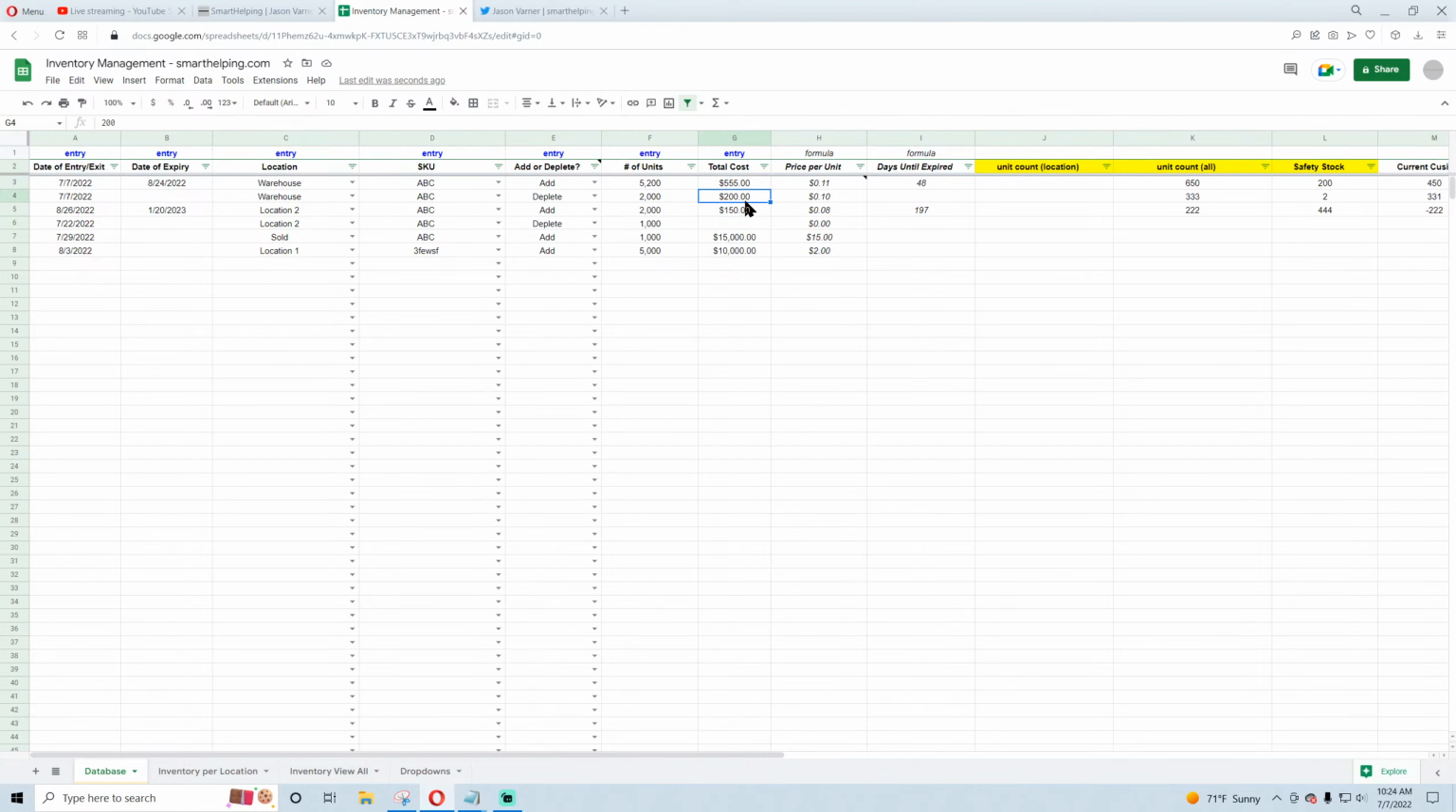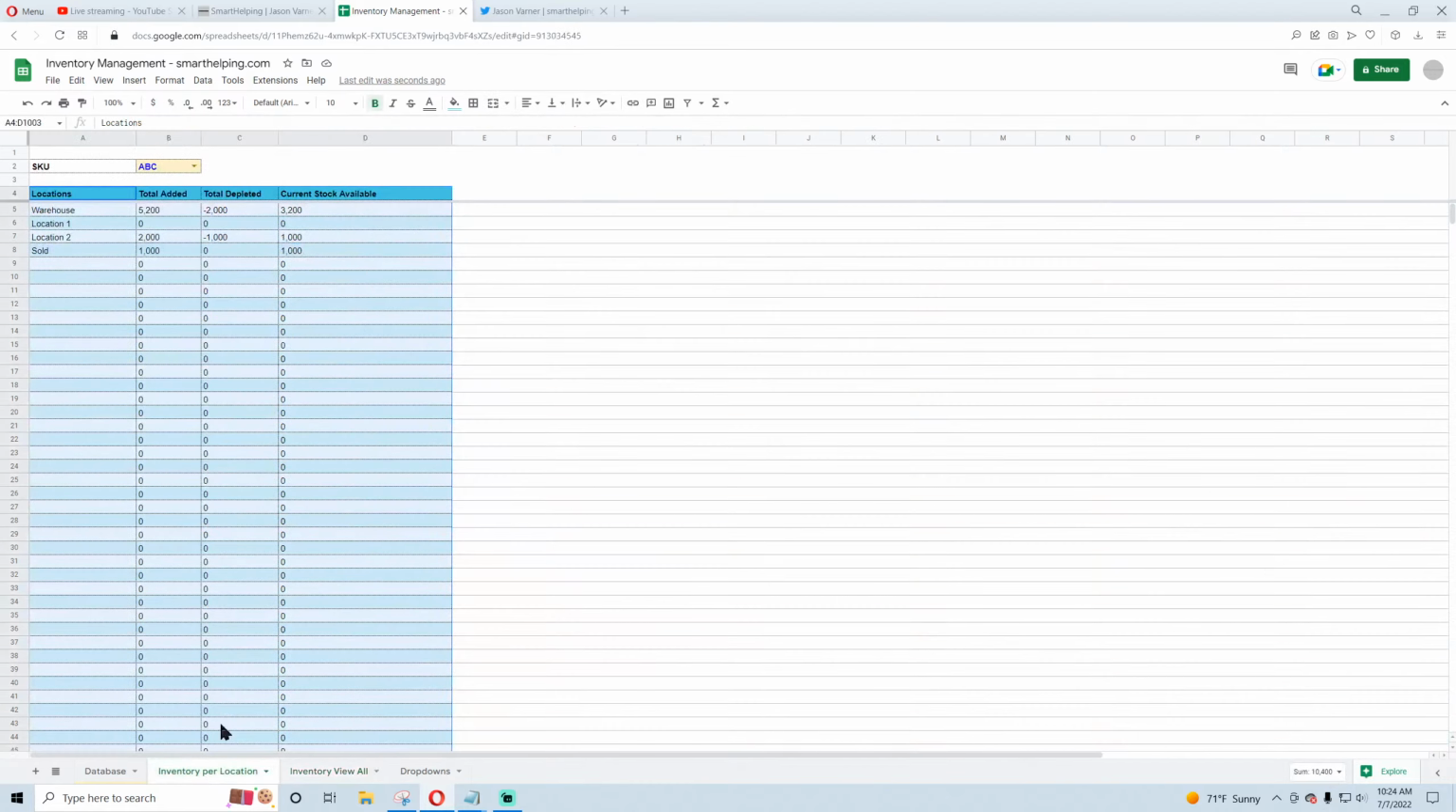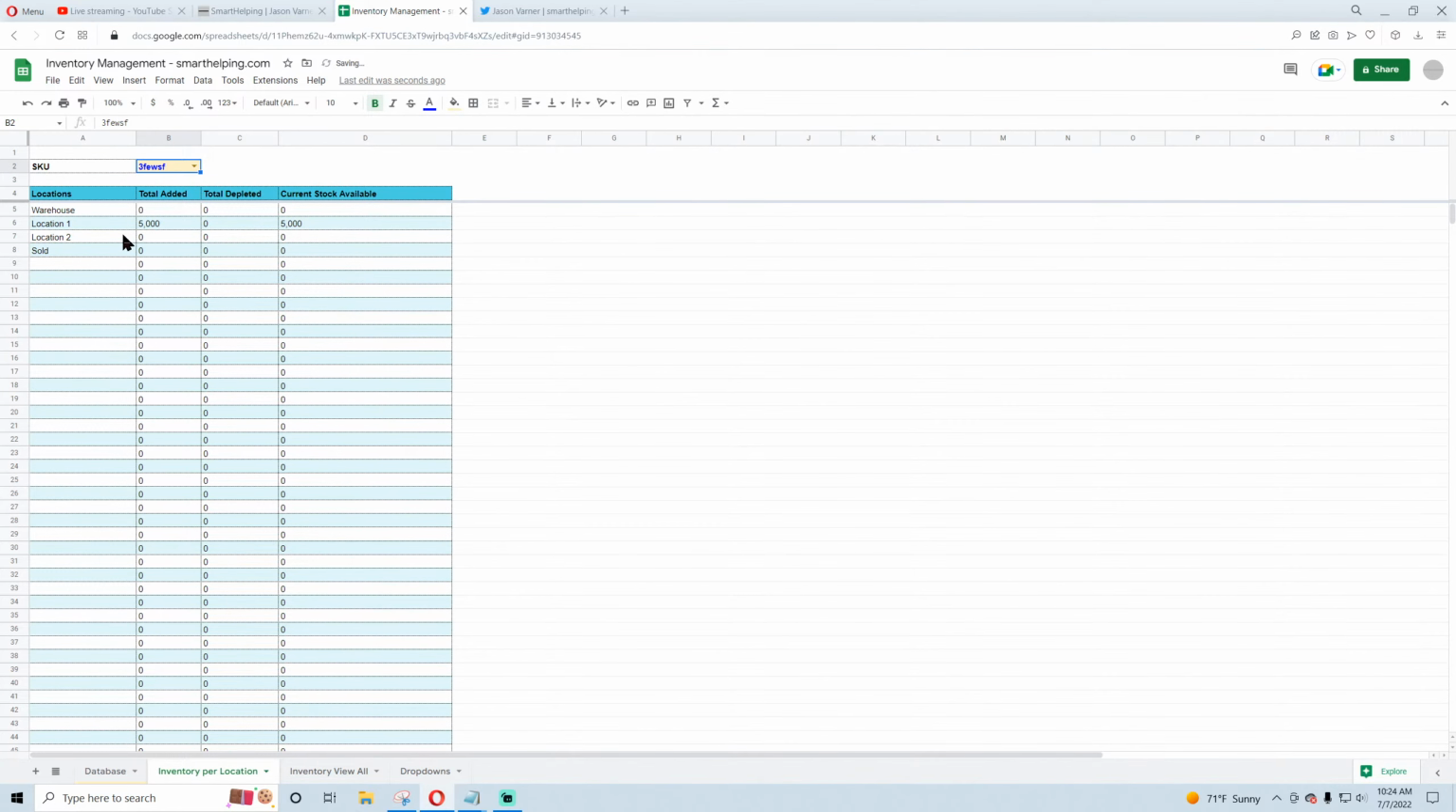Now the deplete doesn't need a cost when it goes down. We just need to know the cost of adds to add it. Okay, so we added this. Let's look at our thing now. So there we got our new SKU. It's got a balance of 5,000. If we look here, we'd have to put the SKU here, and you can see, location 1, we added 5,000. Current stock available 5,000.